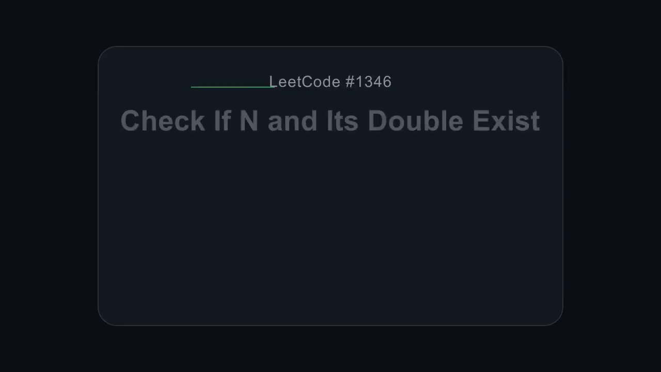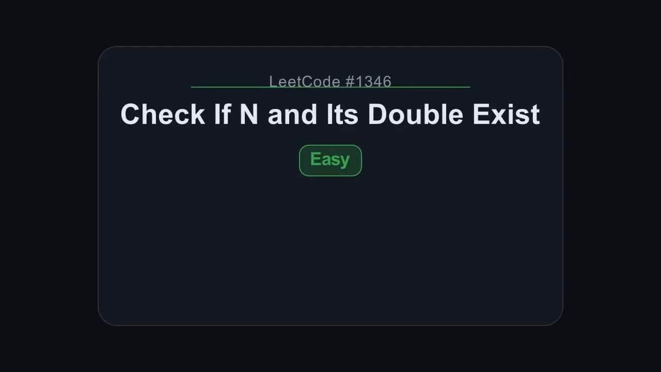Today we're looking at a common array challenge. Given a list of numbers, can you quickly determine if there's any number n in the list such that its double, 2n, also exists somewhere else in that same list? It's trickier than it sounds, especially when you consider efficiency.